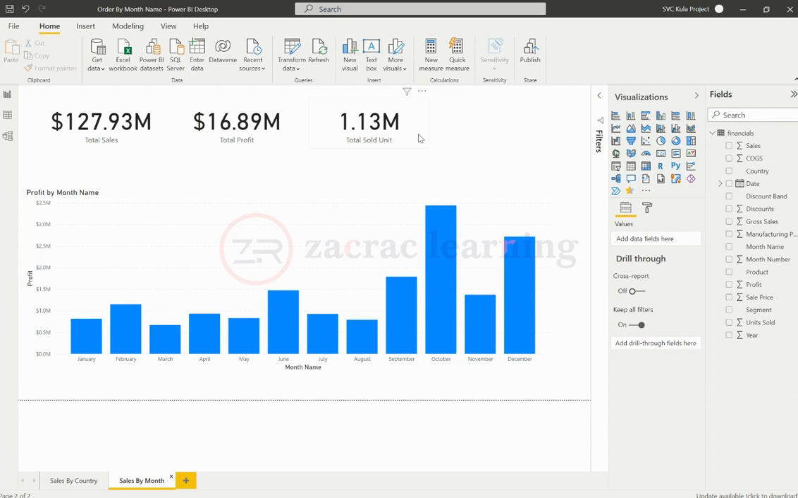Type A is basically a filter that you want your report consumer to be able to control. For instance, I have a report here showing our total sales, total profit, total sales unit, and a chart showing the profit by month. I might want my user to be able to say, I want to see only a particular country. So let's go ahead and do that, and then we'll proceed from there.